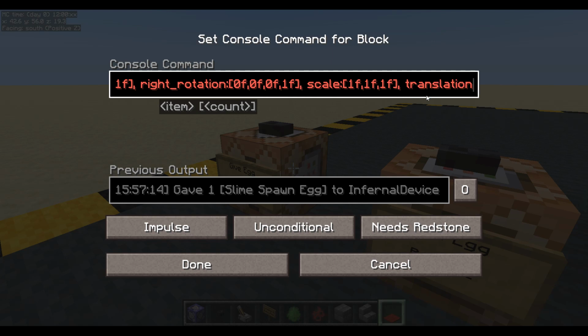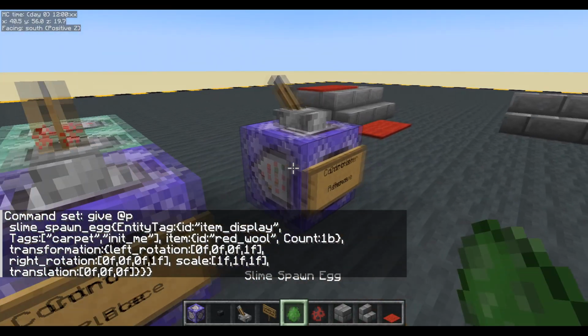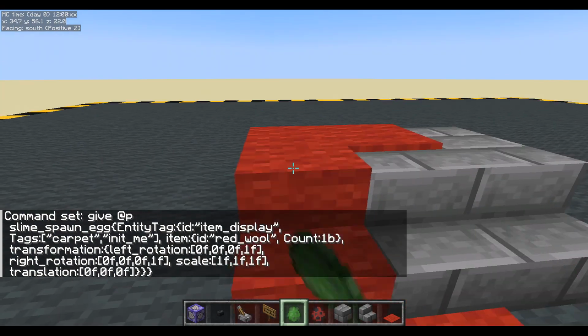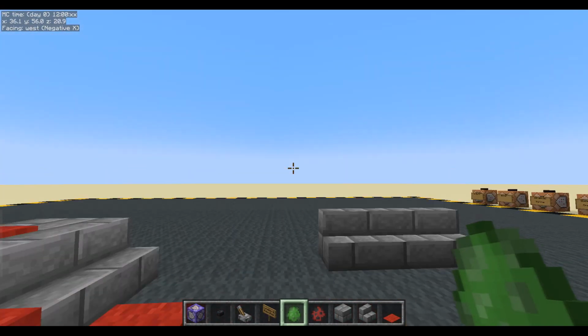Translation. There we go, my brain turned off. Translation. 0F, 0F, 0F. Now that shouldn't make any difference because those are all defaults. We will have to replace the egg though. So that should be exactly the same. Okay, we've still got that fighting. So what's that? That's positive X, negative X.